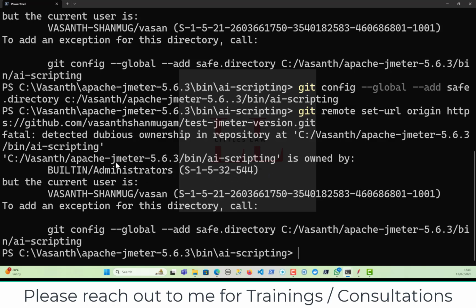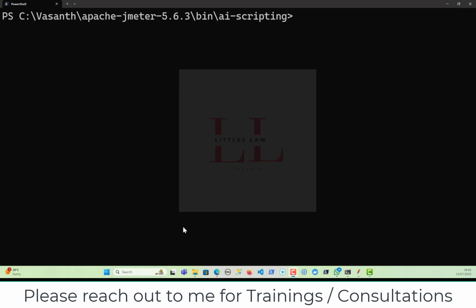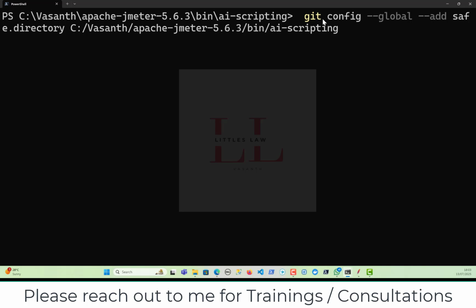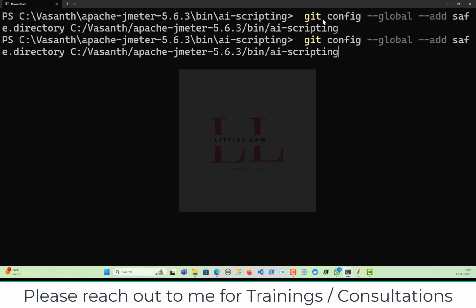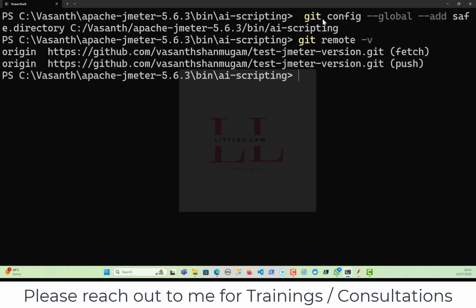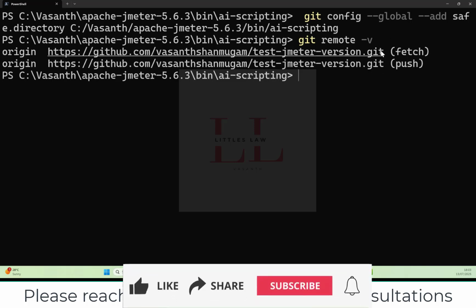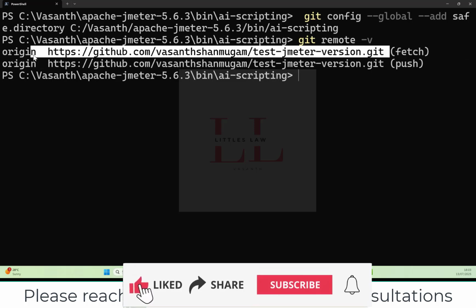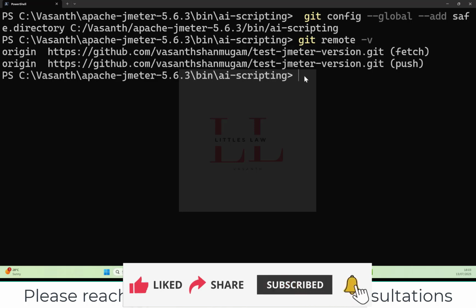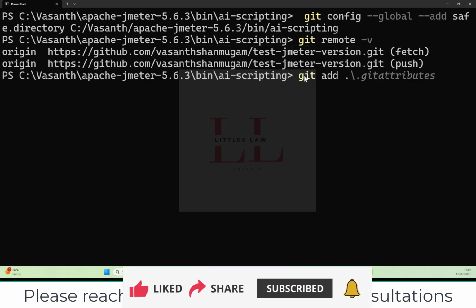Let's try to upload it in a different GitHub repo for now. So what I did is I ran the command again, that is git config --global --add safe.directory, and then it has been set. Then I ran git remote -v, and after making all the configurations, I was able to see that my test JMeter version.git has been set as the origin for fetch and push. So the next step is I have to run git add .